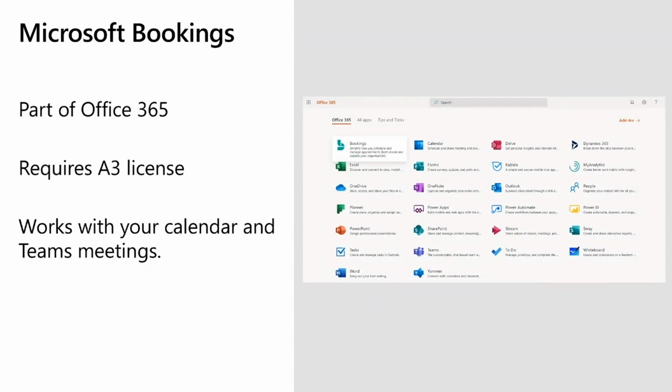The one thing to keep in mind is it does require the paid A3 license to access Microsoft Bookings. So if you don't see it, have a chat with your IT administrator. Microsoft Bookings is part of the Office 365 suite.